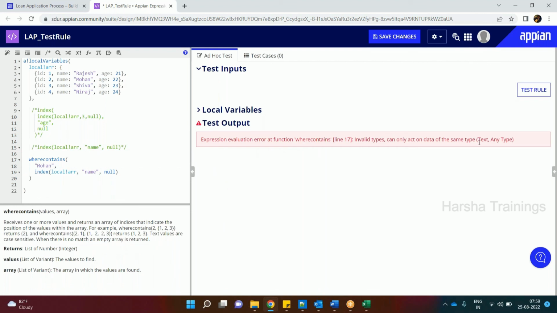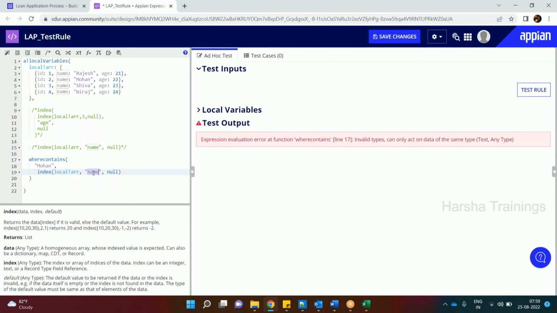So why is it showing an error? Because it says you are trying to compare text with the any type. This index is returning a kind of array, and it doesn't know what kind of array it will return because it's very dynamic. It can be name, it can be ID, it can be age, those are numbers. Appian doesn't understand what kind of result is going to come from this array. So it says it's any type, but you are trying to compare with the text.